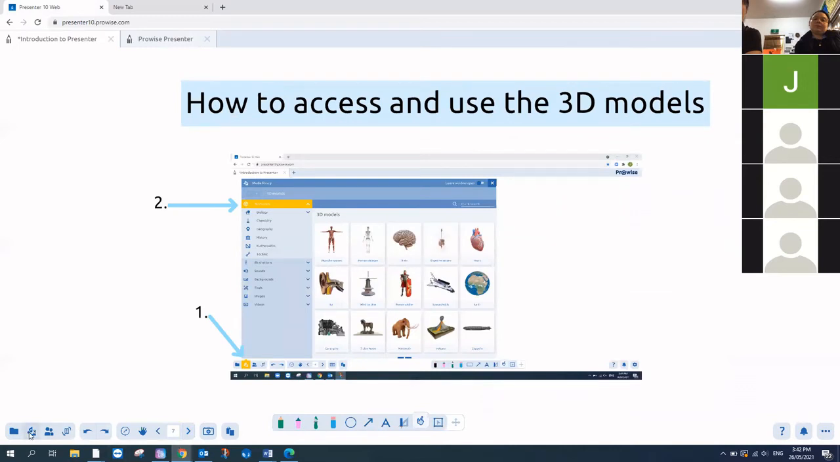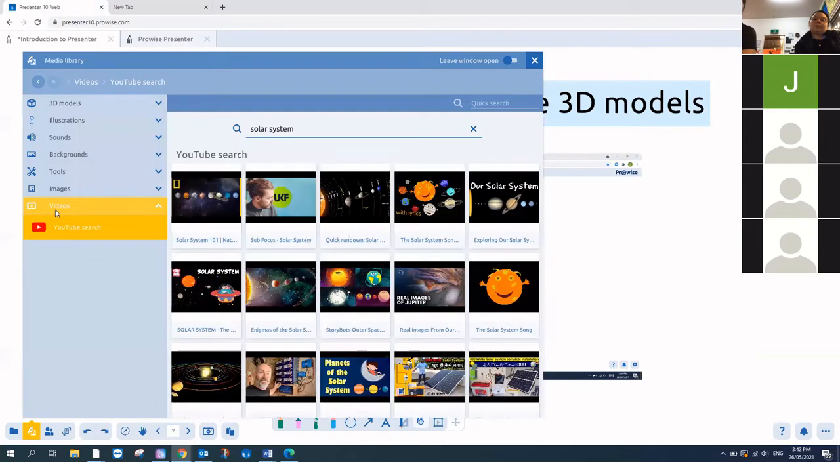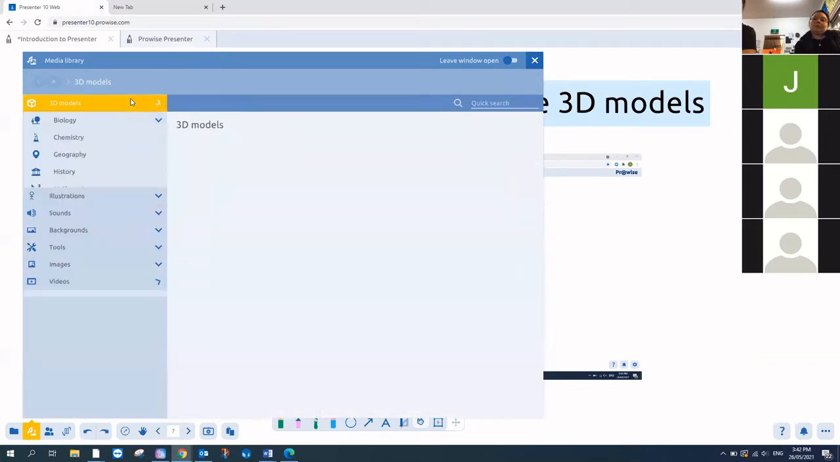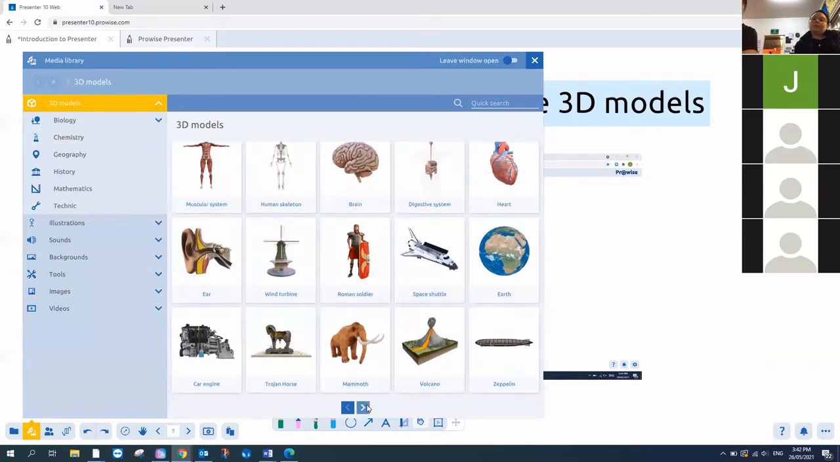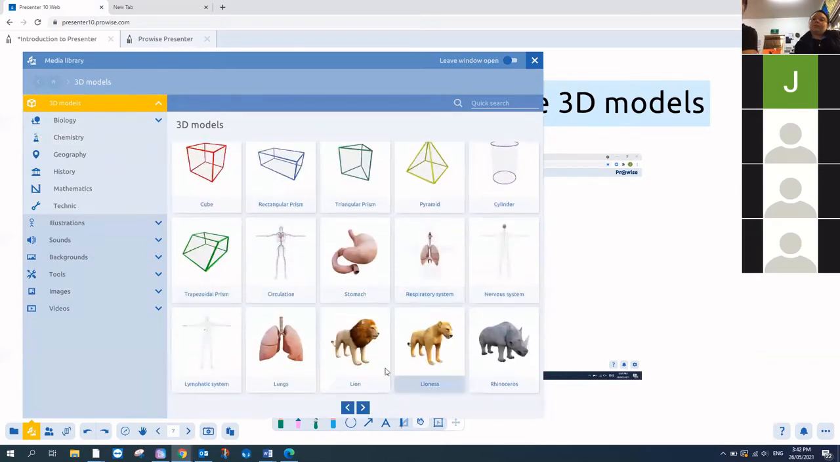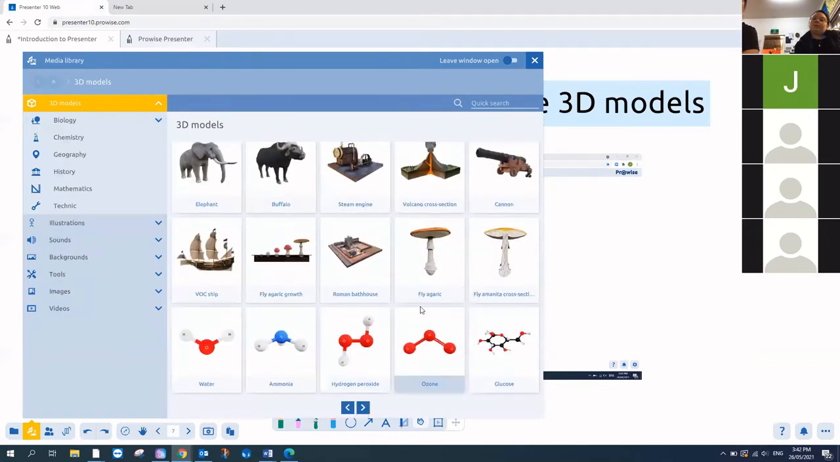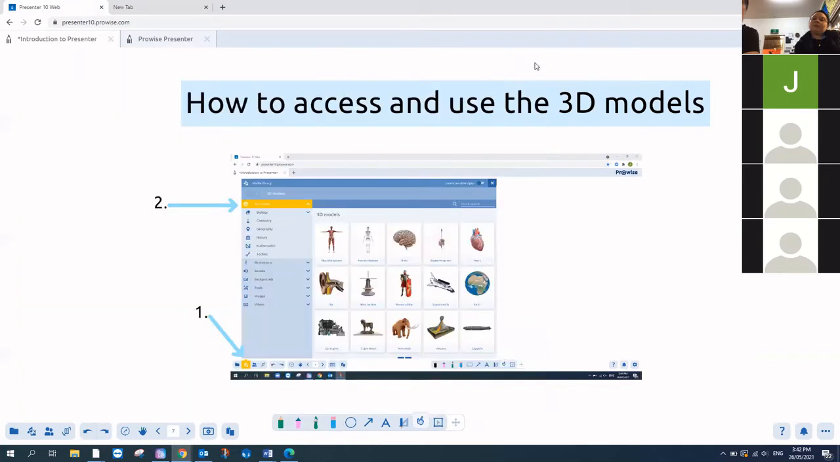In the media tools as well, Presenter has a great resource bank of 3D models. So you would just select media and 3D models. Again, once you've created your accounts and have access to Presenter 10, I would strongly suggest you just go in and have a look what's there. You can see there's shapes, animals, science. So go in, have a look.